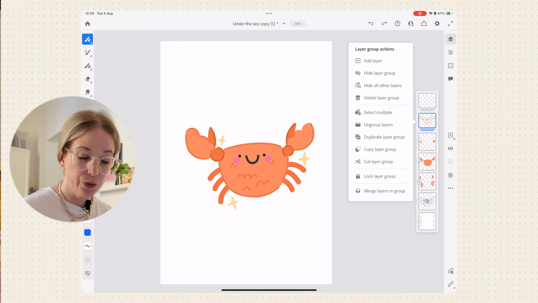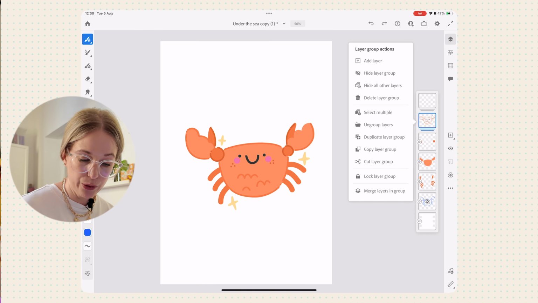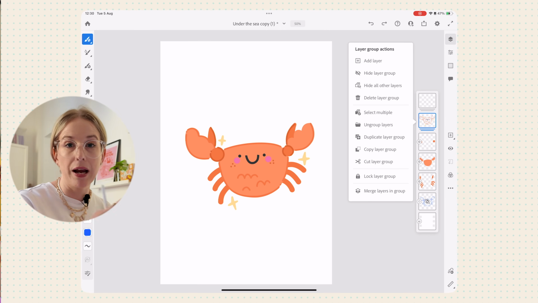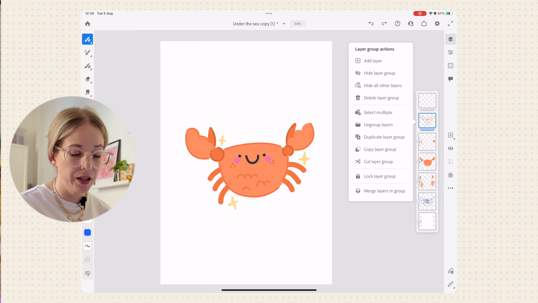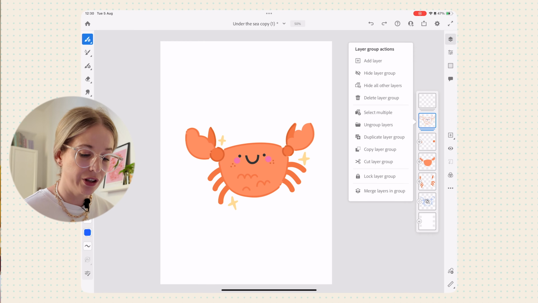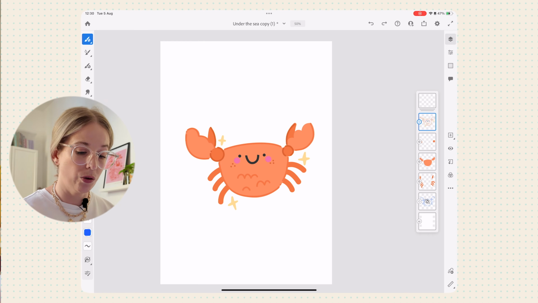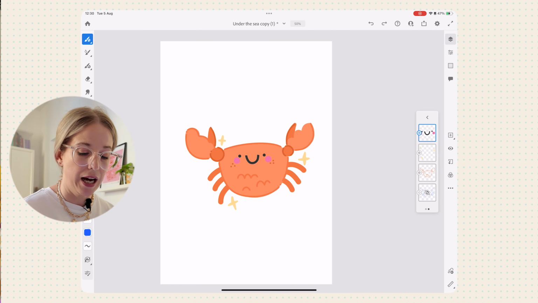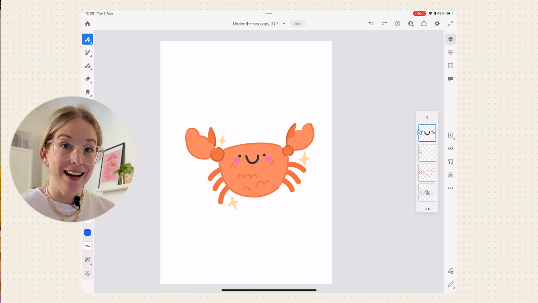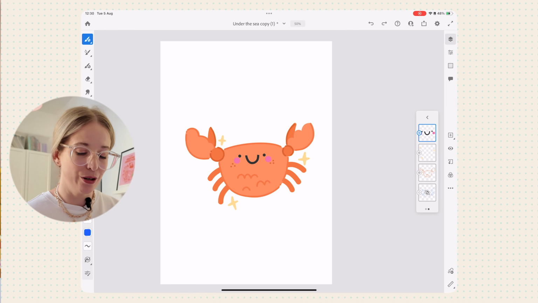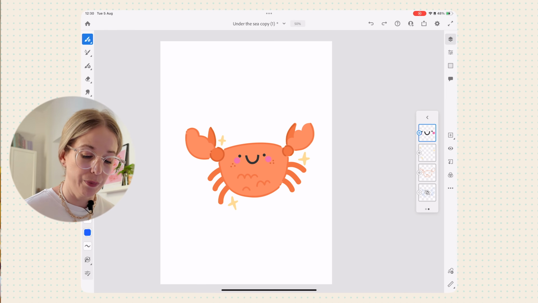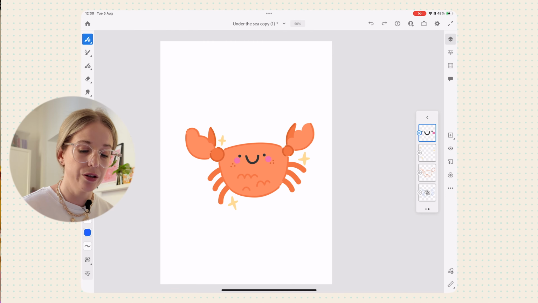You can obviously duplicate the layer group, copy the layer group, cut the layer groups if you want to paste it into another Adobe Fresco document. You can lock it, or you can merge the layers in the group into one single layer. And if you want to actually look at the layers inside that group, you're going to double tap it, and then it's going to open up like this mini layers preview inside the layers preview that shows you the layers just in that group. You can easily go back to all of your layers by tapping that little arrow on the top. That will take you right back.